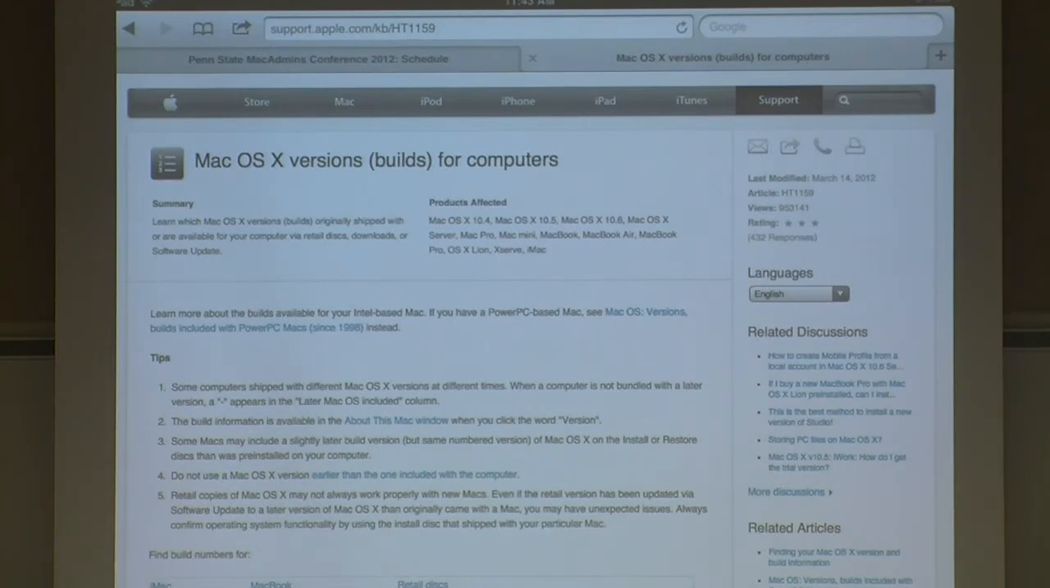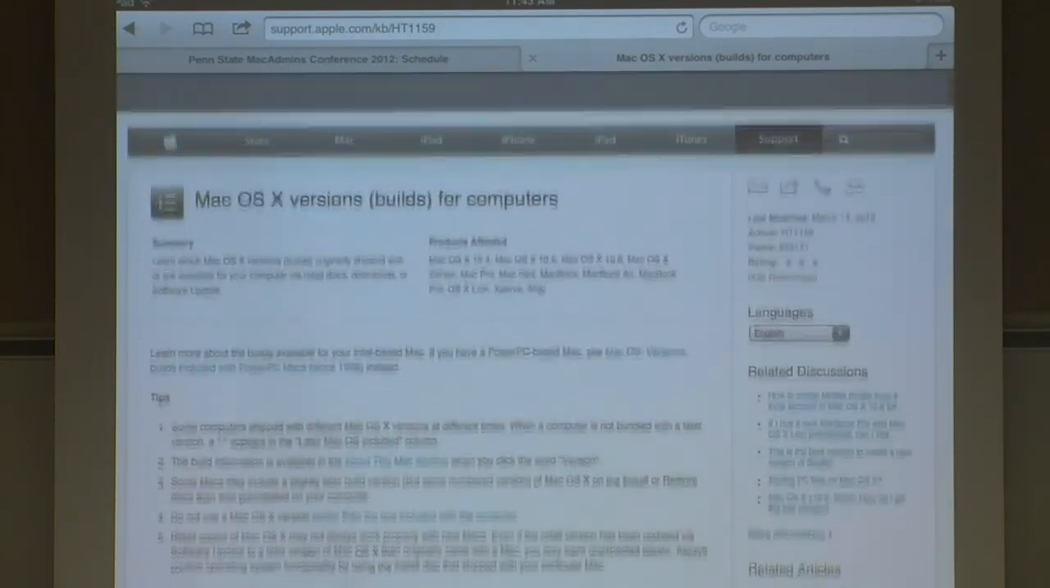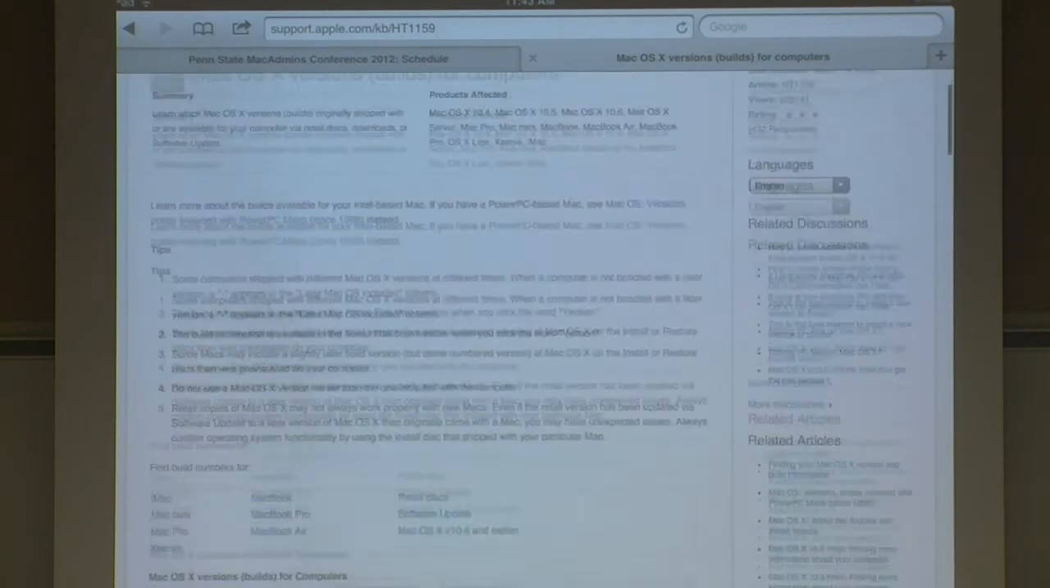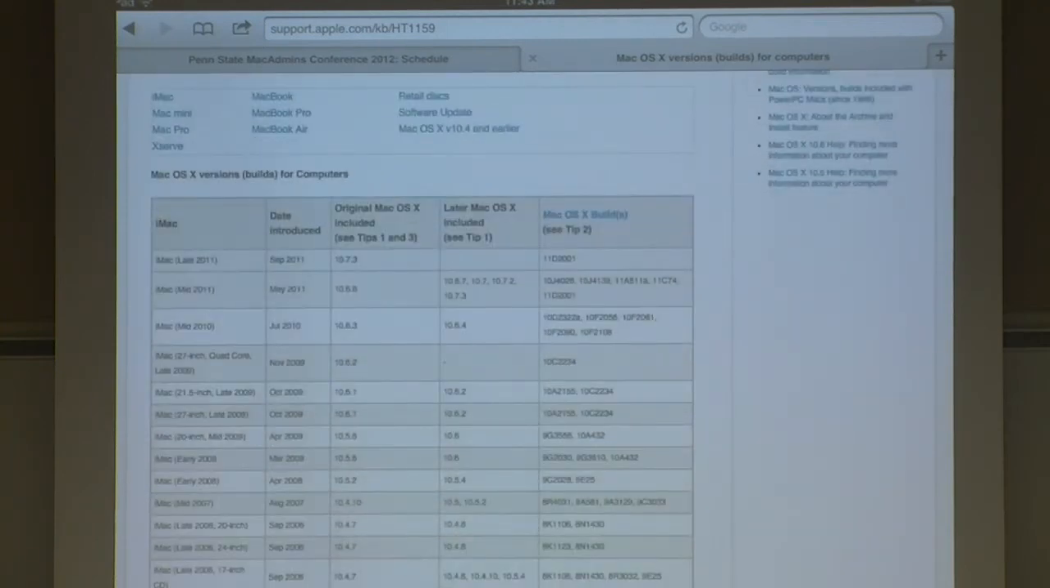You want to test, and you also want to check their online documentation. This is actually it. Mac OS X Server and builds for computers. So, and we ran into this problem recently.